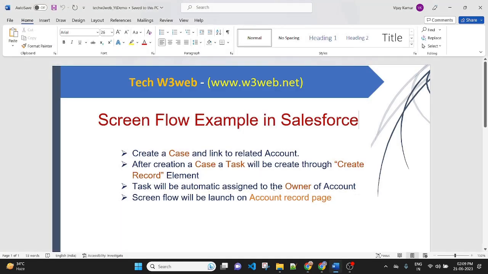This is Vijay Kumar. Today we will see an example of a screen flow in Salesforce. In this example, we will create a case and link it to the related account. After that, a case task will be created through the Create Records element. The task will be automatically assigned to the owner of the account. After saving and activating this flow, we will launch this screen flow on the account record page.